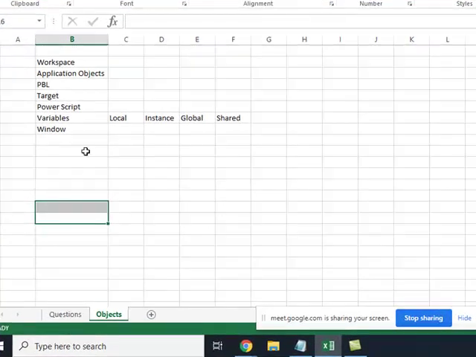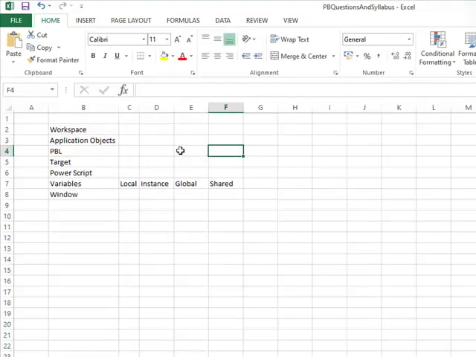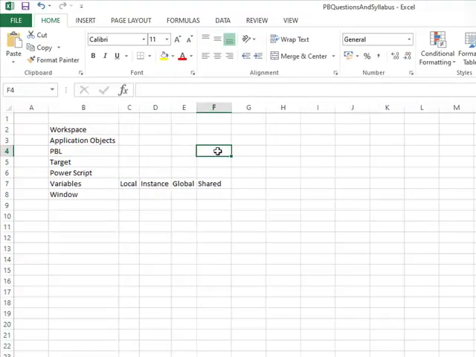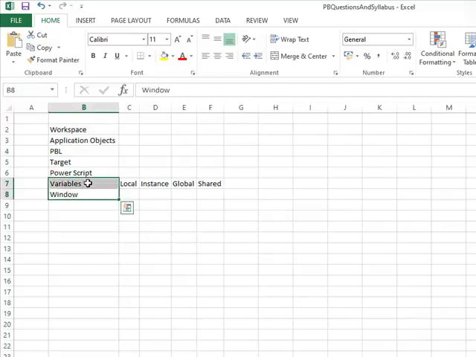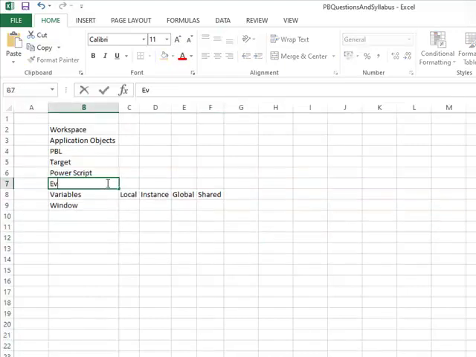Perfect. So what we are trying to do is capture what we have seen so far in PowerBuilder. Like what we have touched so far: we created a workspace, application object, PowerBuilder library, target, PowerScript, whatever we were writing. Now what else? Events, right?